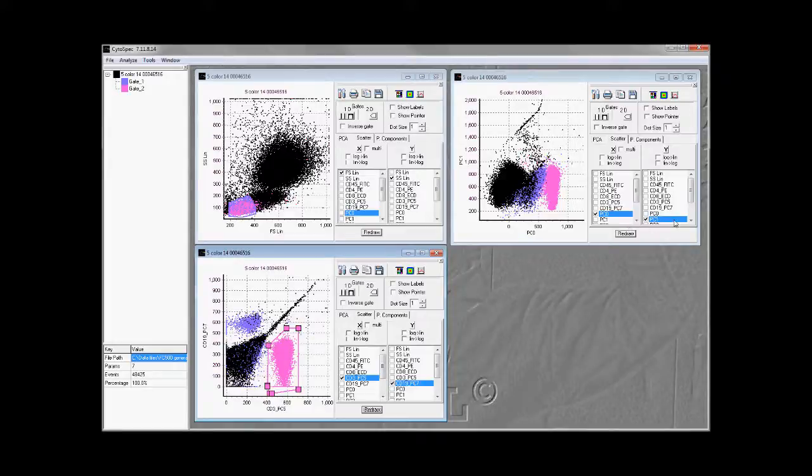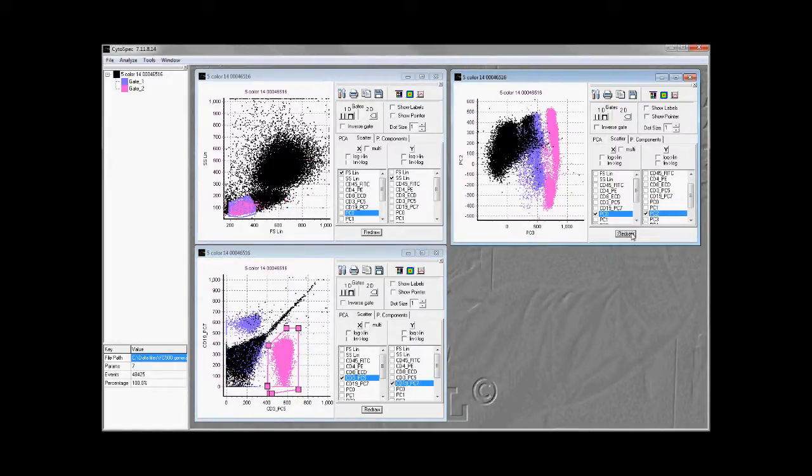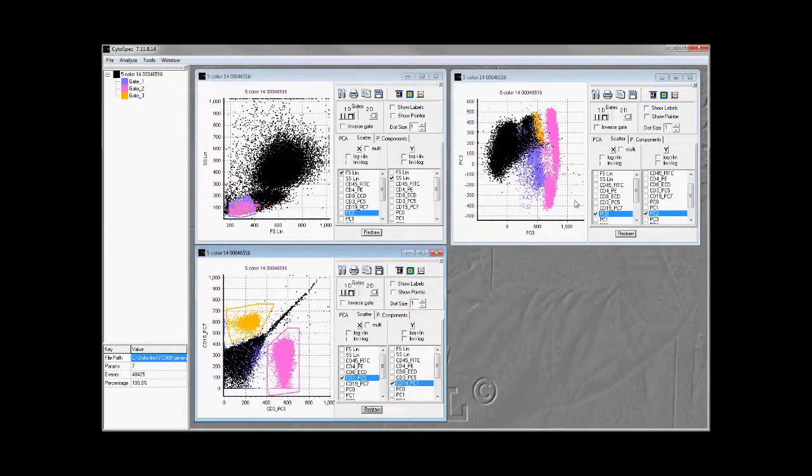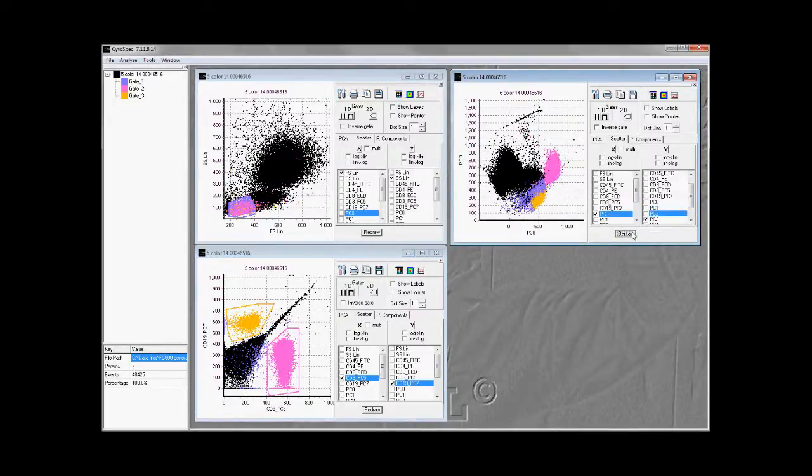Well, wouldn't it be interesting to go back and look at what PC0 versus PC2? And now you see how the lymphocytes separate out, the CD3 cells separate out into multiple populations, which is not surprising. So let's go in and take our B cells and make them yellowy orange color, and we'll see where they fall. And as we pull up different PCA plots, we can see where those cells fall.